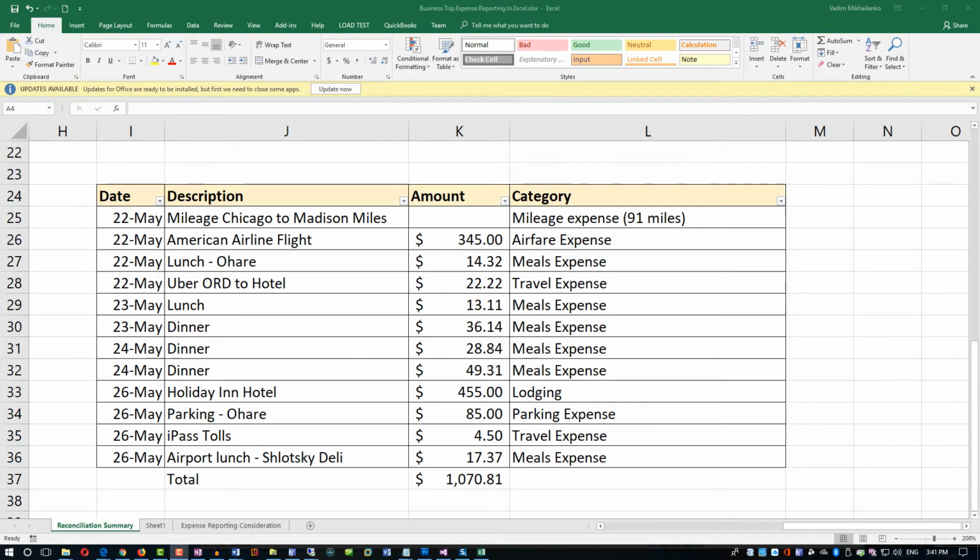So here we are looking at all the expenses entered. Again, this is part of the same tab in the reconciliation summary document. What I did was enter all of the receipts that I had from that big pile that you saw. They all fall into different categories.